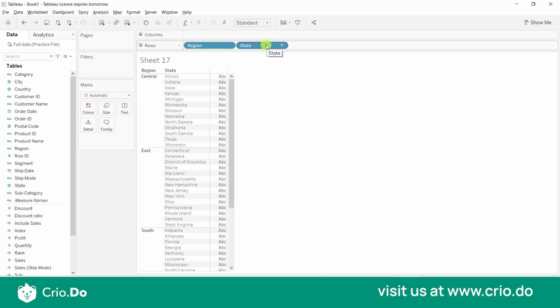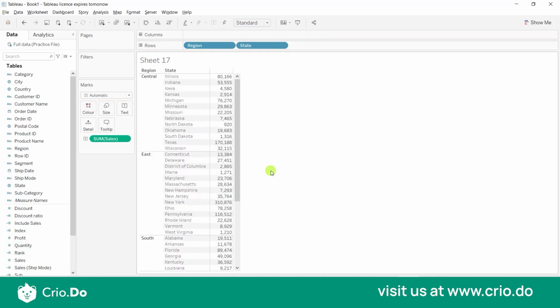So I'm also dragging state and I'm saying sum of sales. So what Tableau is doing here, it is first going to the central and it is later going to the state, and it is giving me all the values based upon the state values, right? So what if I just write a calculation based on only region?